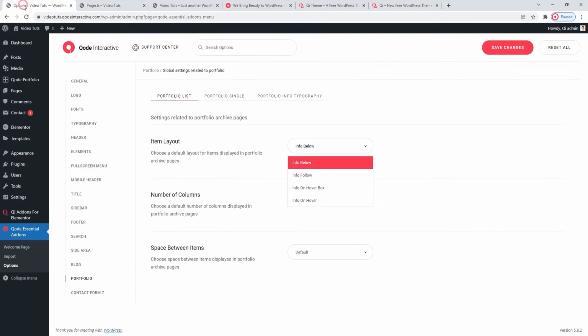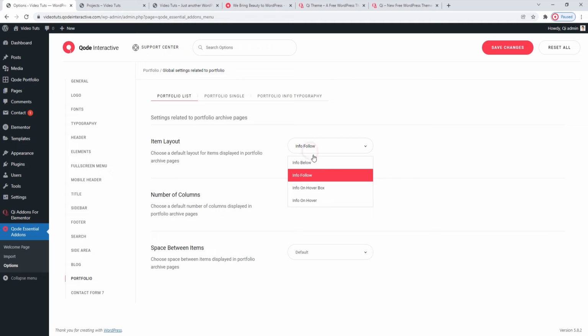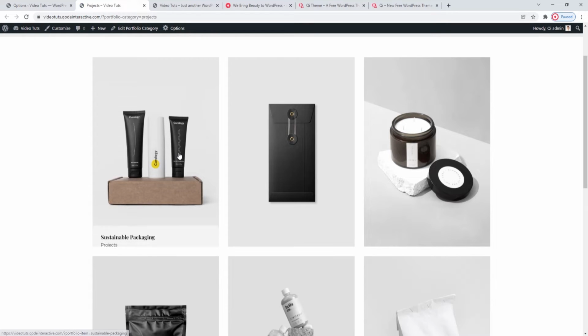The alternative to this is Info follow. Save and refresh. The text is not immediately visible, but when I hover, there's this information bubble following my cursor. Then the next setting is Info on hover box. Save and refresh. With this one, hovering over a single will bring up information on it.